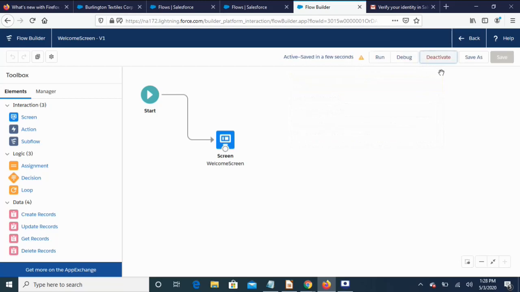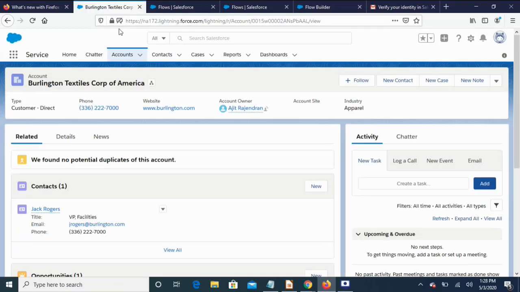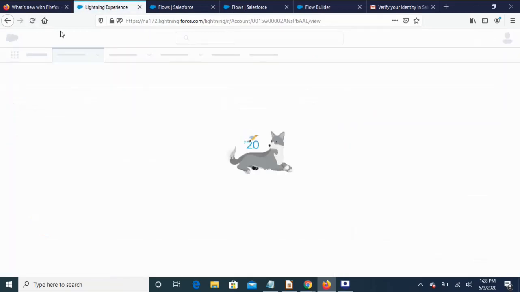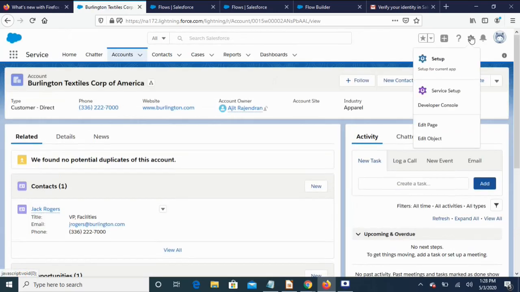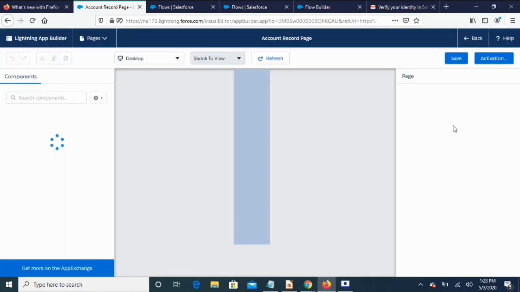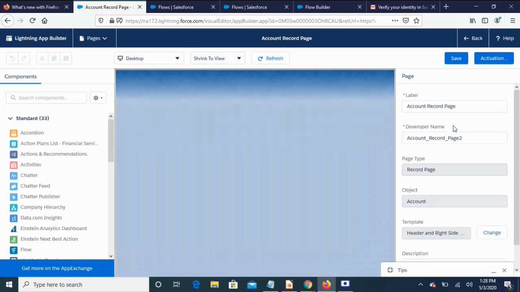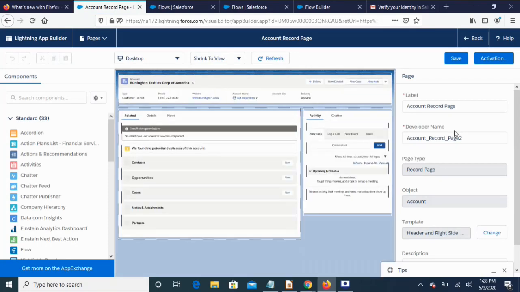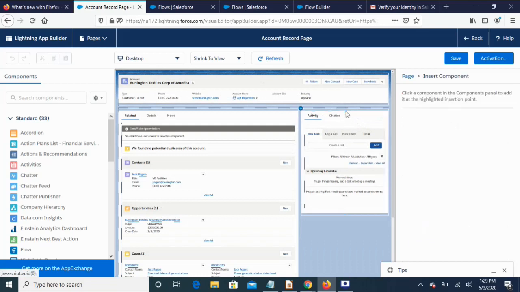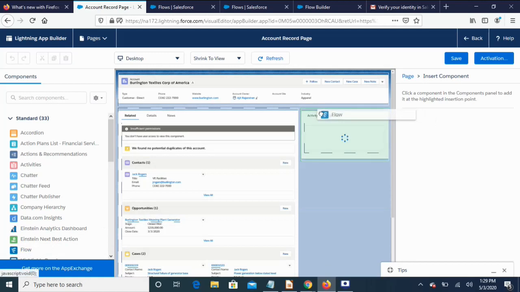So it is activated now, but we have to display it in any of the objects, right? So I am in the accounts object. I'm going to edit this page. Basically, I am adding this flow in the lightning component. Here, I have to choose where we need to display this. Okay, I'm just adding my flow here.